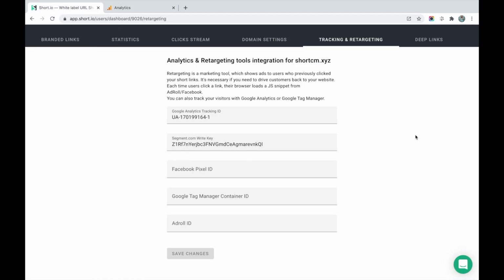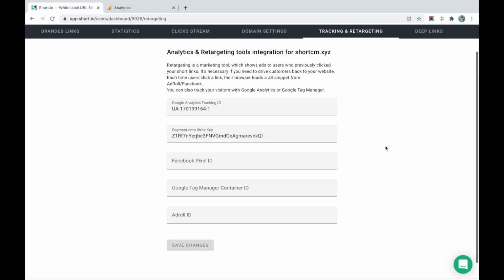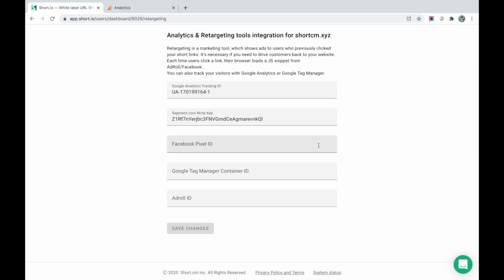Segment provides hundreds of apps, mostly analytical, to track statistics. For example, Mixpanel, Amplitude, Heap, so the list is endless. We have a lot of video instructions on how to customize the integration with Segment. I'll leave the link in the video description so that you can test the Segment integration.